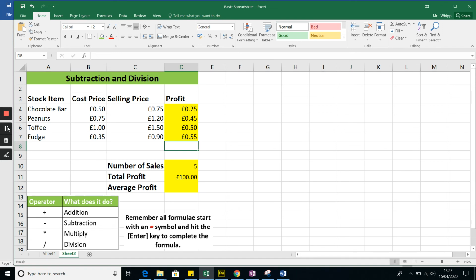Now with subtraction, the order matters. So if you've got a negative in one of these, you may have done the calculation around the wrong way. For instance, I click this cell first, take away that cell, then I get a negative number.